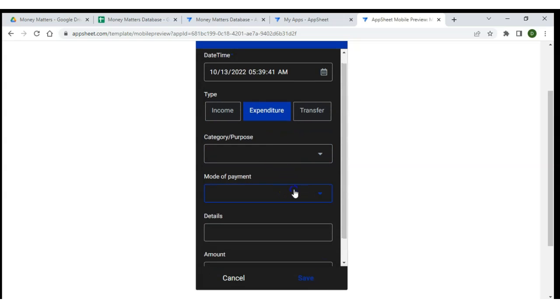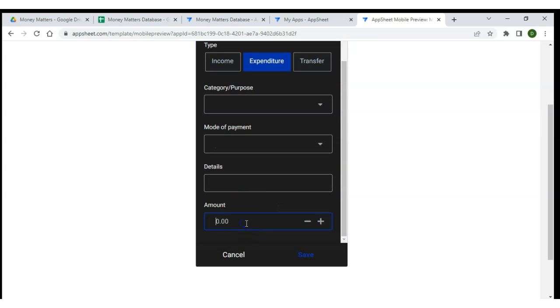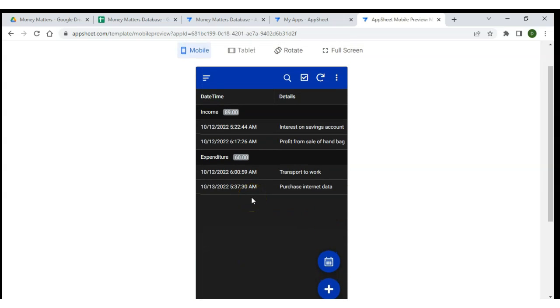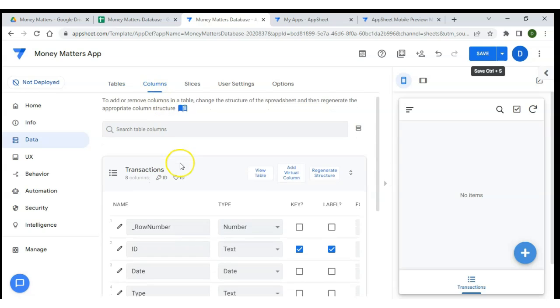They change. Then we have mode of payment, which is also a drop down. And then you have your details column where you can type what you want. We call this a text data type. And then we have an amount where you can input the amount and then you should be fine. So that's how our app is supposed to behave in terms of the columns. So let's go back and set this to behave this way. Back in our app editor, we'll go to columns, which gives us access to the various columns.